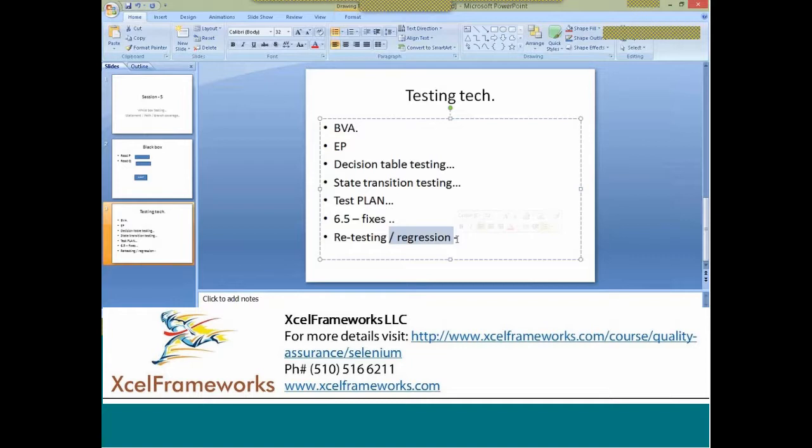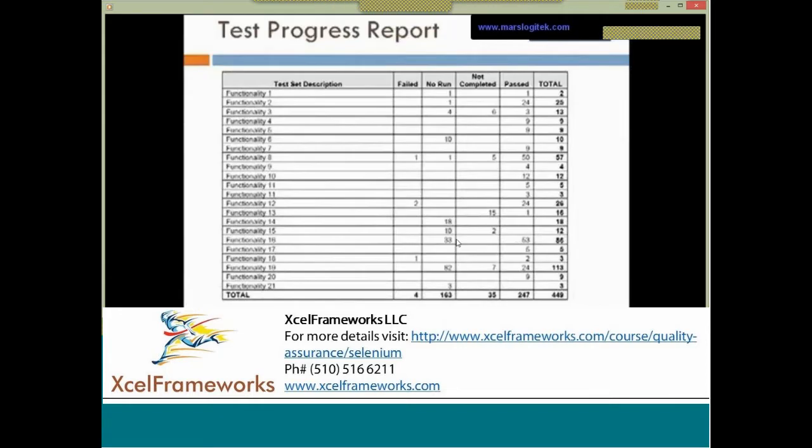Whenever something fails and the development team gives a build, we do retesting of the bugs. Retesting means verifying the bugs you raised. It's very simple. Apart from that, because this is a very critical bug, we also need to run a regression test case in and around this functionality.